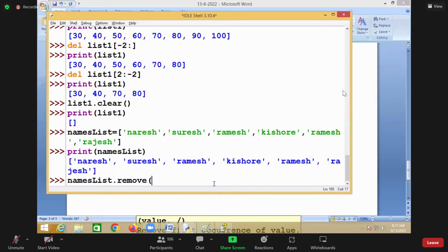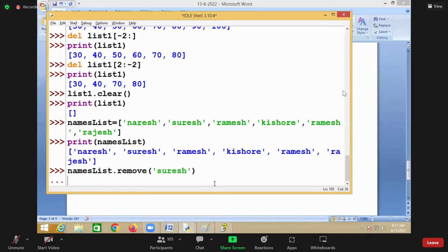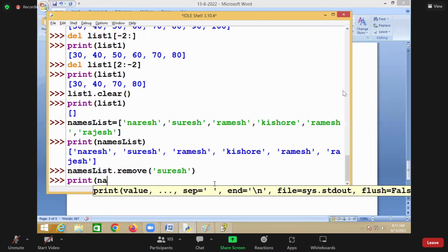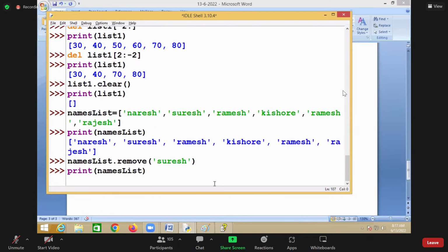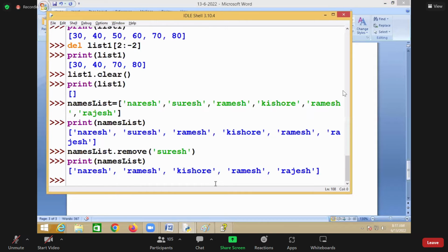Which one do you want to remove? Suresh. I just write here Suresh. Now if you see names list, does it contain Suresh here? No. Suresh got deleted. So not by using position, but using value.